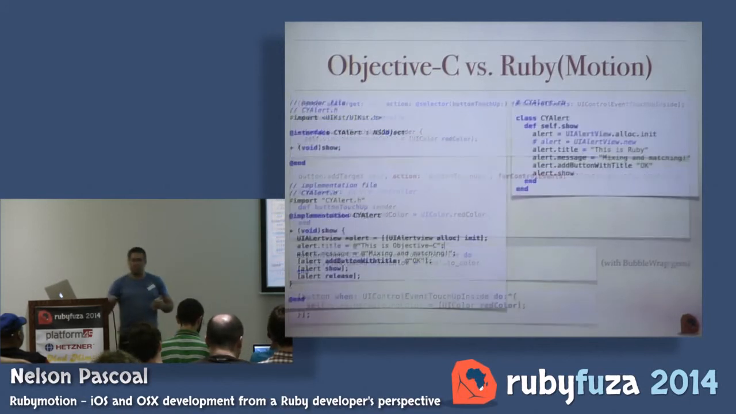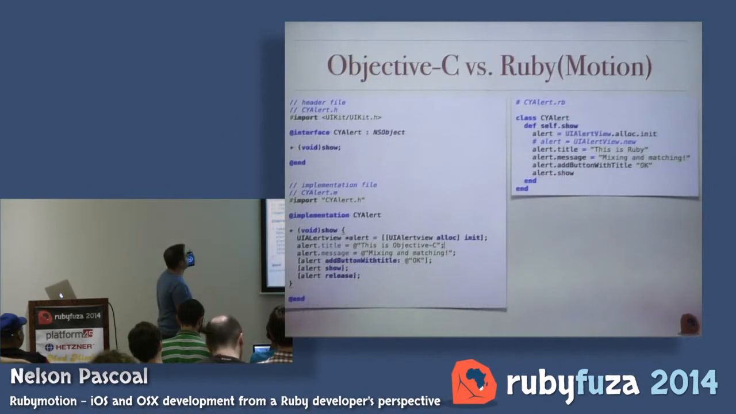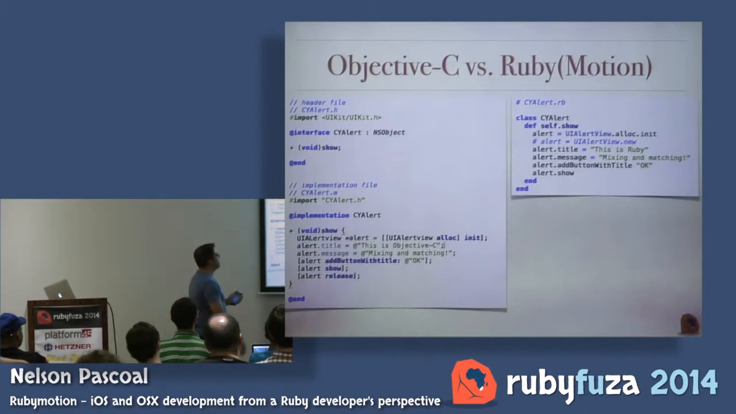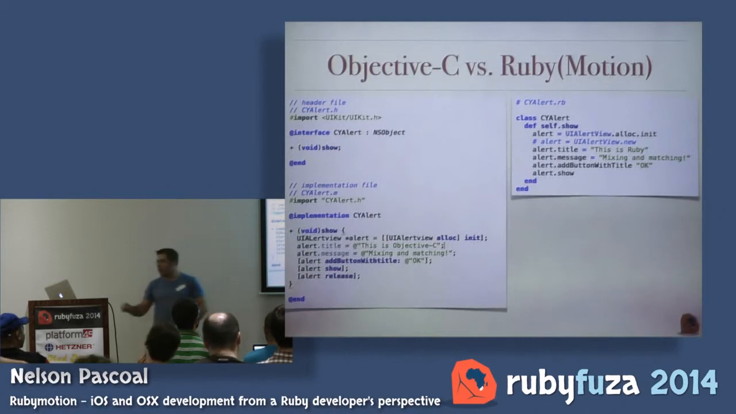Let's have a look at maybe some class declarations. This would be a full class on the left declared in Objective-C, and an equivalent class in Ruby. I'm a proponent of the less code you write, the fewer chances there are of bugs appearing. So just looking at this, for me this would be a win from a development point of view. Basically this just creates a custom alert box with some settings, some titles, etc.